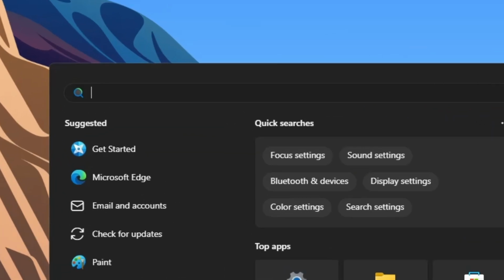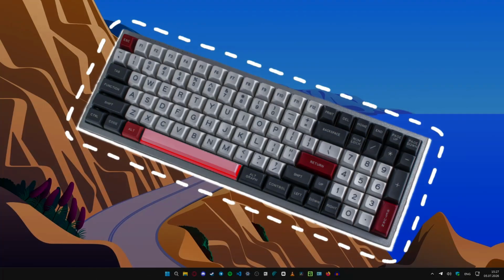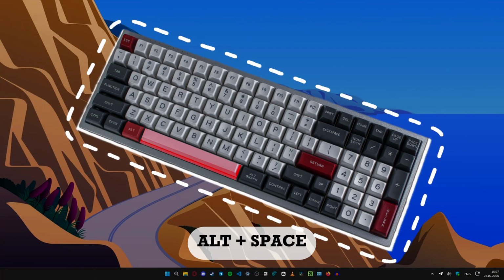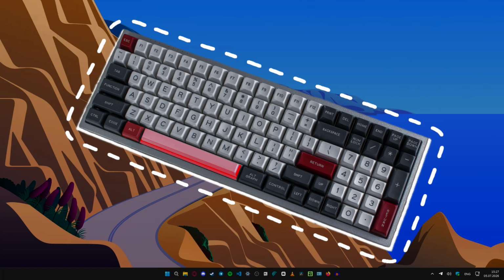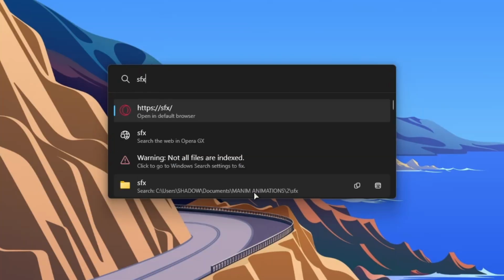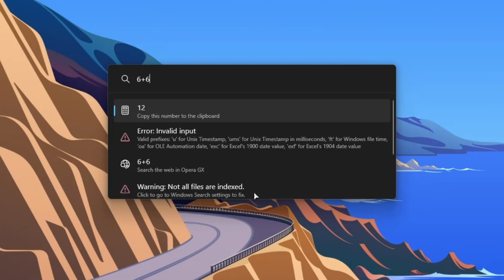Windows search often sucks, we can all agree. It almost never finds things you are looking for. But with a few keyboard shortcuts, you can easily do everything that you need. For example, by pressing Alt plus space, you pop up a search tab where you can search files for editing, programs, or do a simple calculation. This is like Spotlight on macOS.